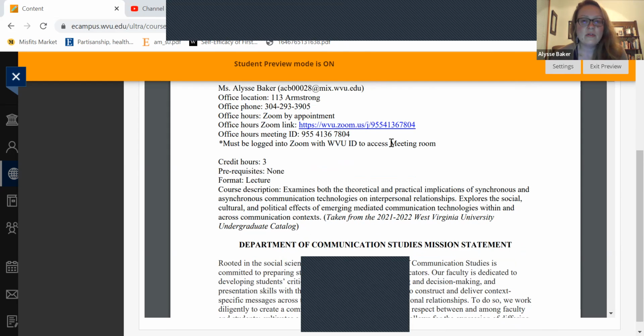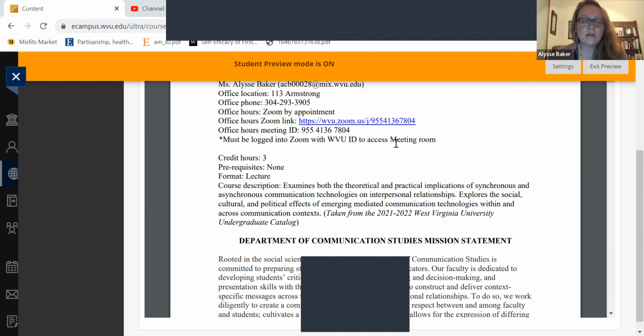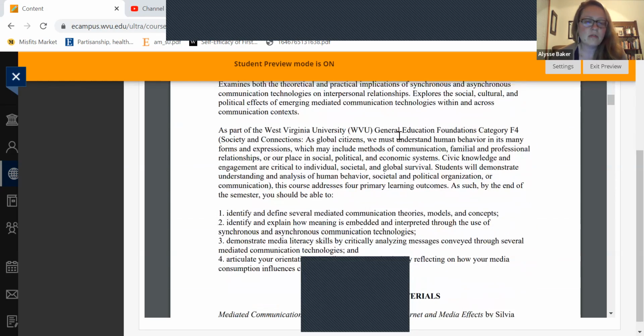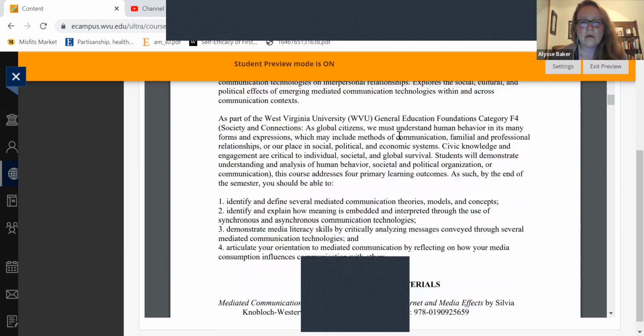And if we do a Zoom meeting, or if you need to talk to me via Zoom, you have to be logged into your WVU account in order to access the room. That's probably true for all of your other teachers as well.